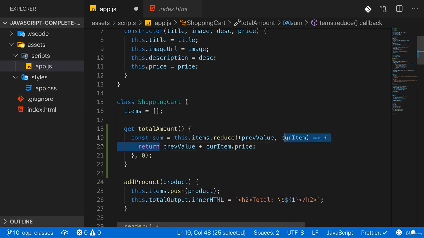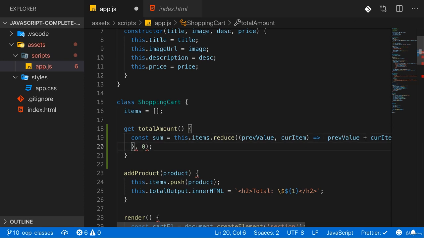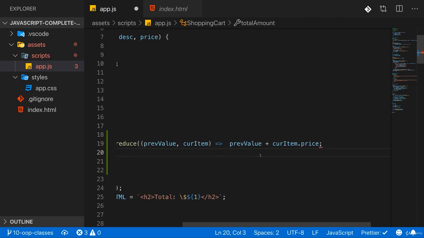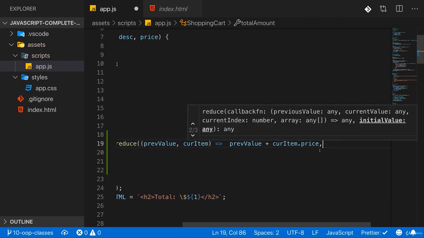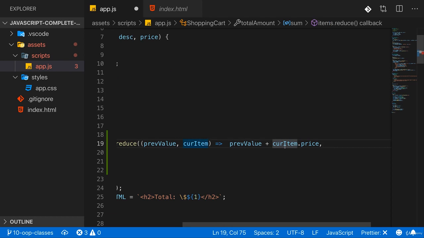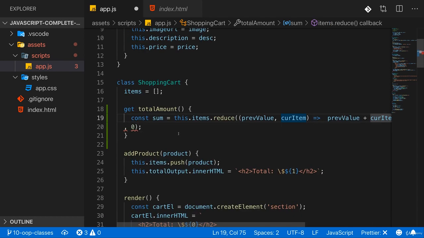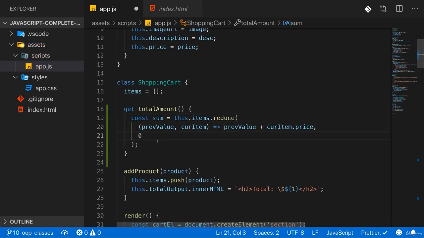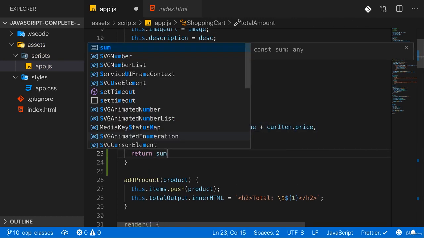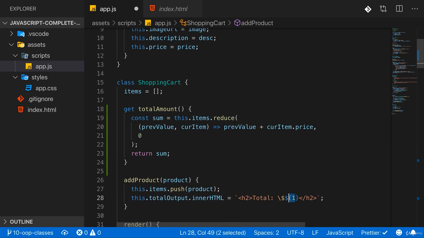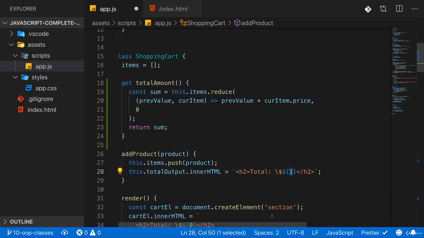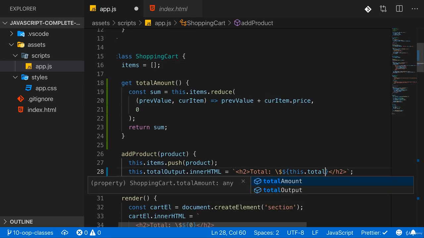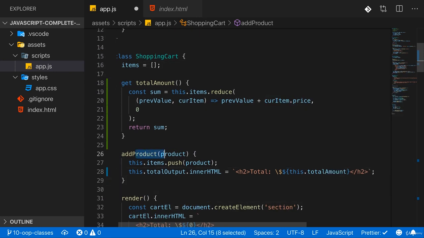We can even shorten this now, as you learned. Remove the curly brace and the return statement, remove the closing curly brace, and also remove the semicolon here. And then reformat that, remove that extra comma, and now we have the reduce function with the arrow function here and the initial value. Now it's the sum which I want to return here, and here in my template literal, I therefore want to refer to this total amount when we add a product.